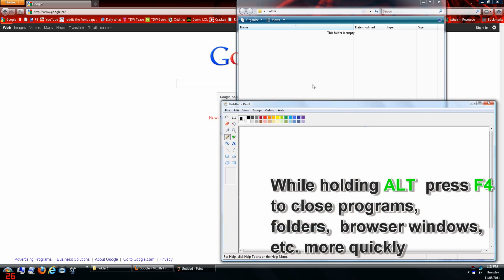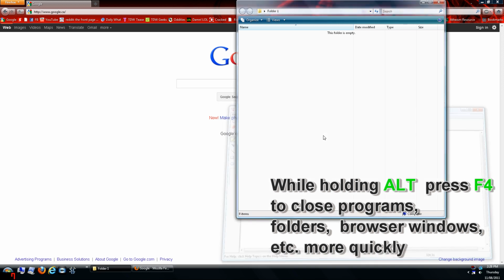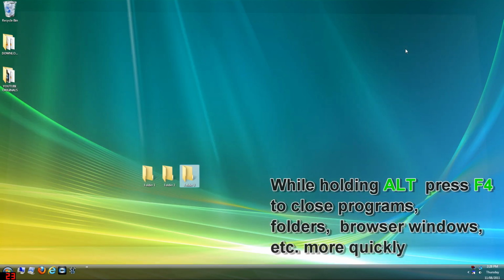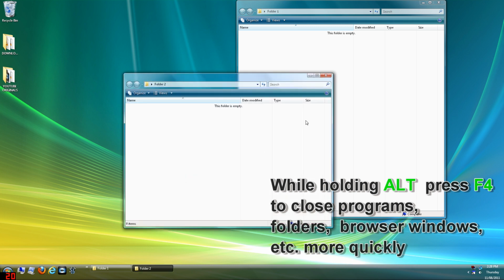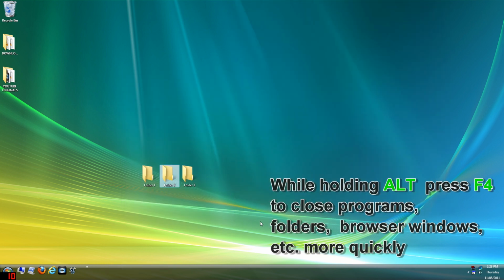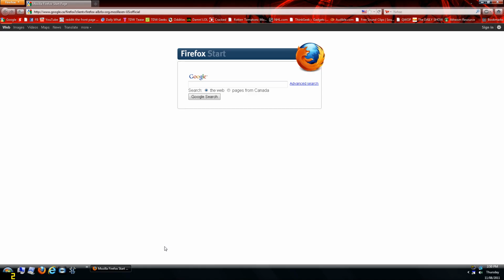So I had folders open, I had this Paint open. If I press Alt F4, it's gone. Web browser, Alt F4, gone. Anything that's open, Alt F4, gone, gone, gone. Super fast. So there's a few quick tips for you.